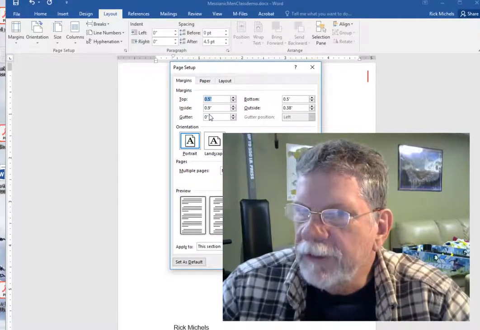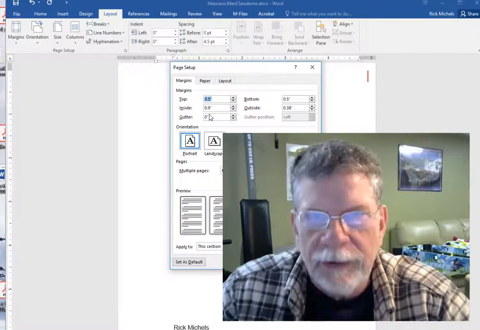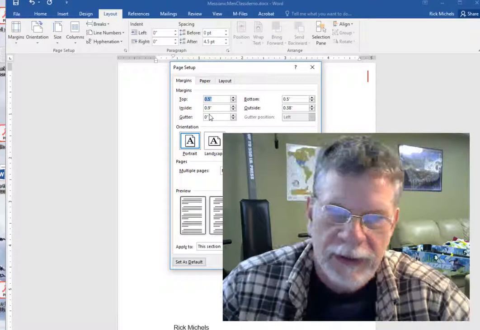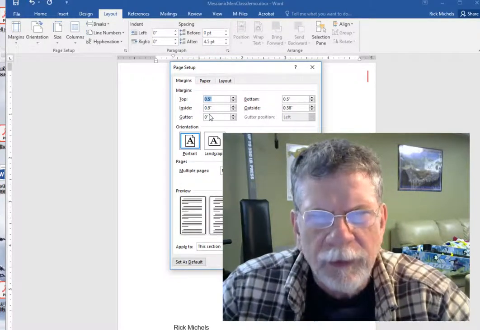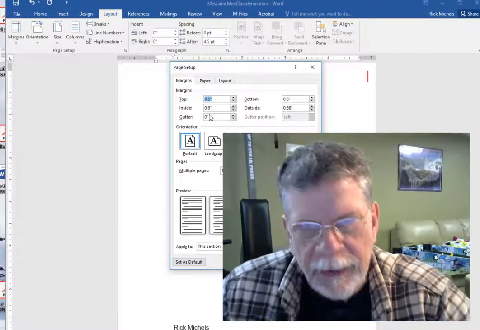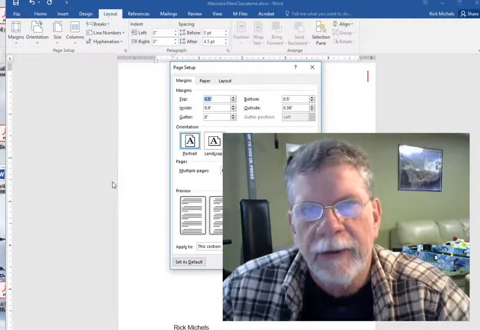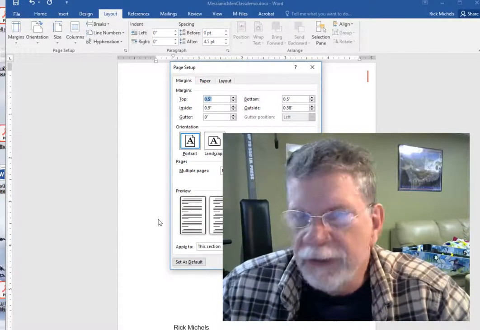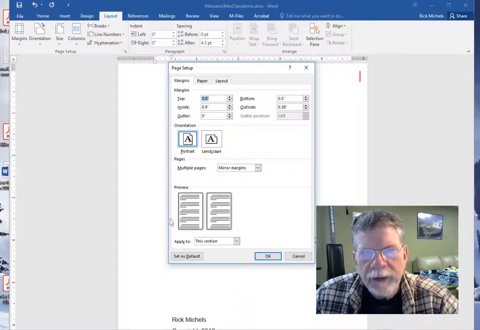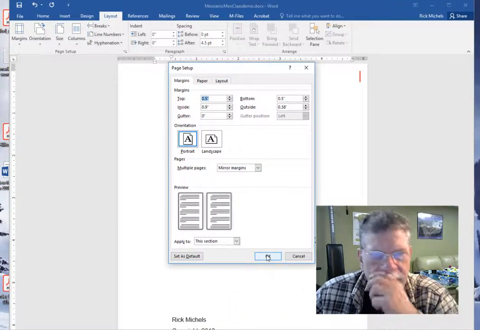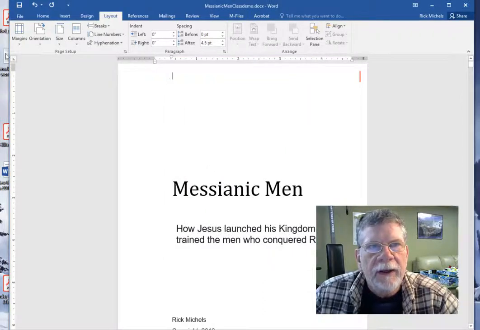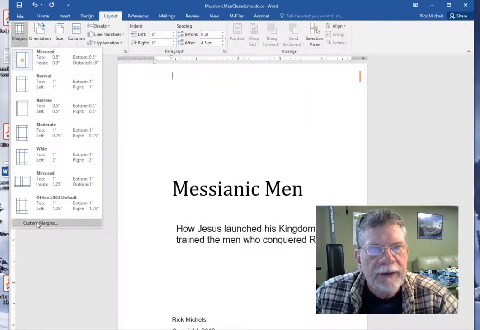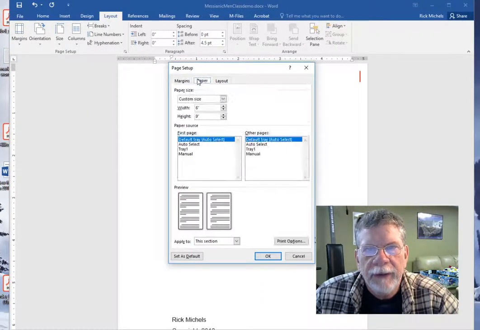But if Kindle does not like the size that you gave it, it'll warn you, and we'll see if it warns here. In this example that I'm showing, I actually set my gutter in one of my sections to be too small, to see if I can get that error. So let's go ahead and OK this. Oh, let's go back to custom margins. Okay, let's go back to paper.